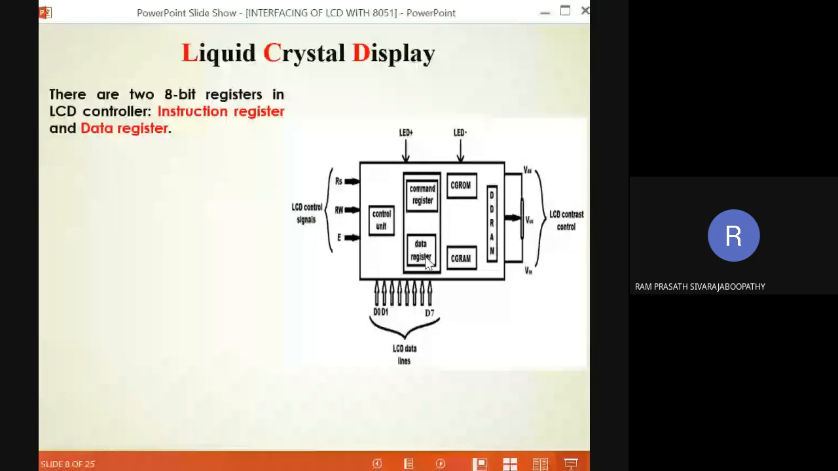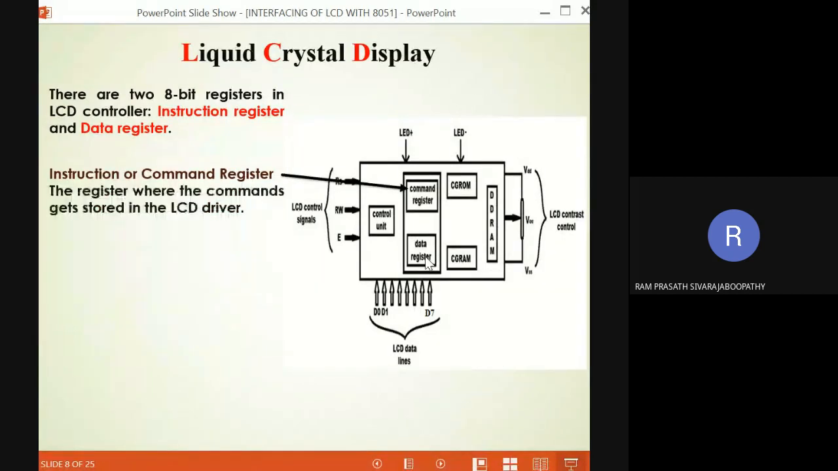These two registers can be programmed by your microcontroller. By programming this particular thing only, we can display things, or clear the display, or shift right, shift left. Many operations we can do. Coming to this, the instruction register or command register. Here we have to issue some command. This will get stored into this particular register, the command register.